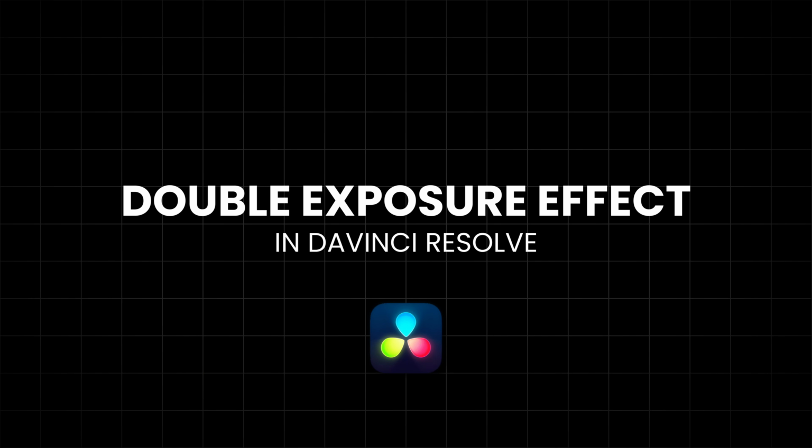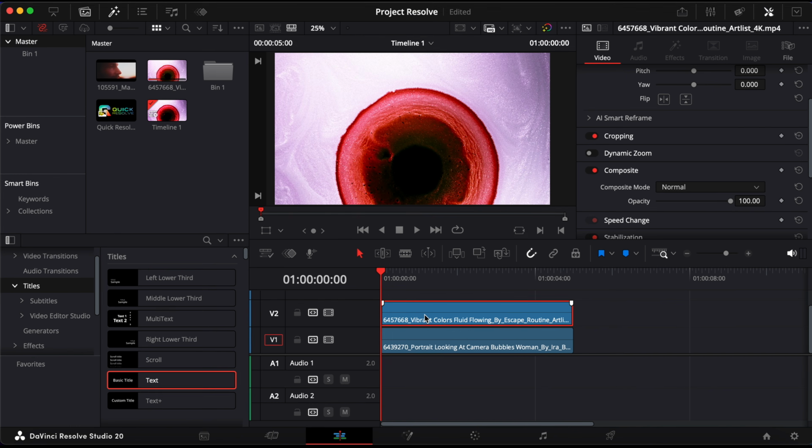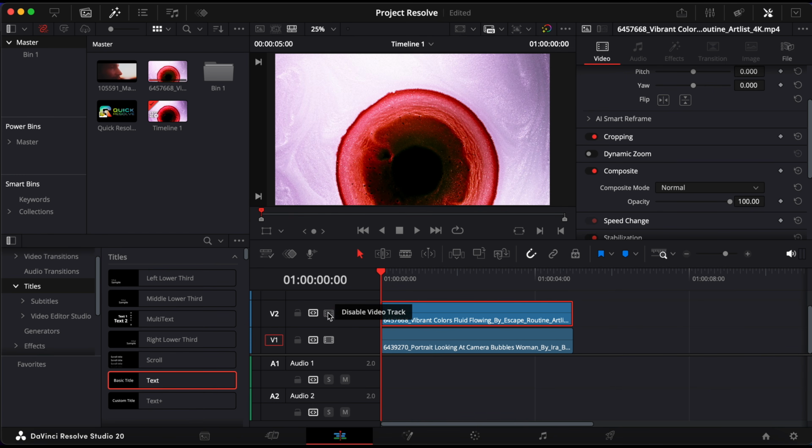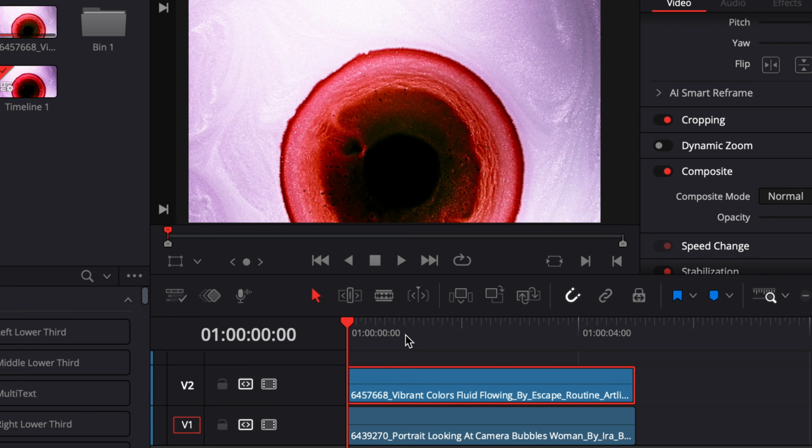In this video, I'll show you how to create a double exposure effect in DaVinci Resolve using just a few simple steps. No studio-only features are required, so you can follow along in the free version. First, make sure you have two video clips stacked on top of each other in the timeline. The top clip should have strong contrast between light and dark areas. This helps the effect look more pronounced.